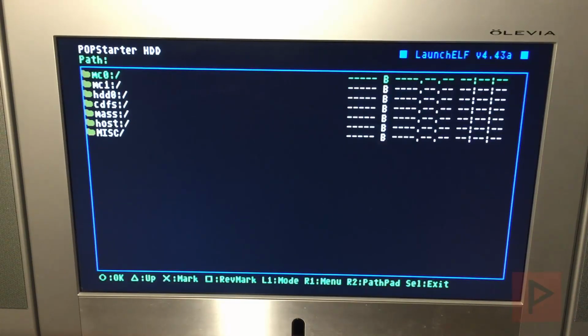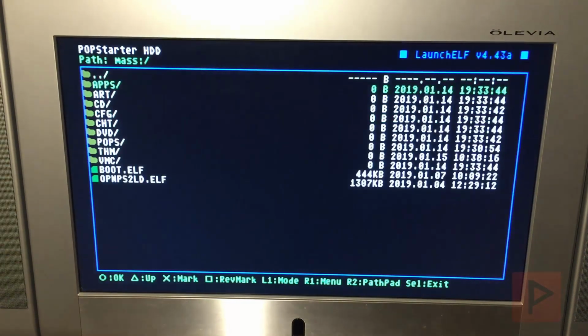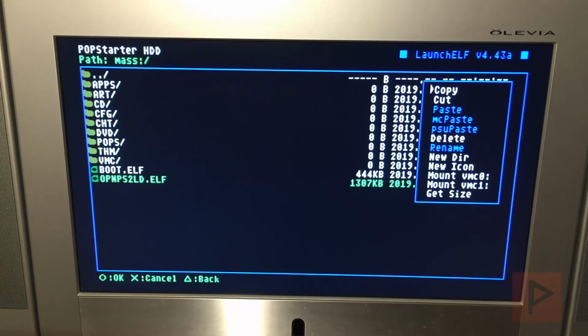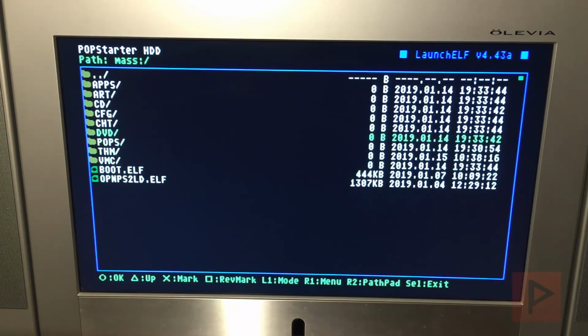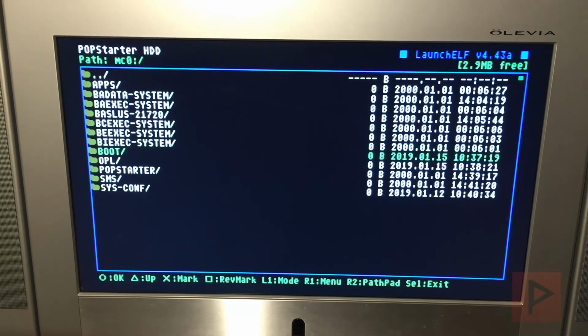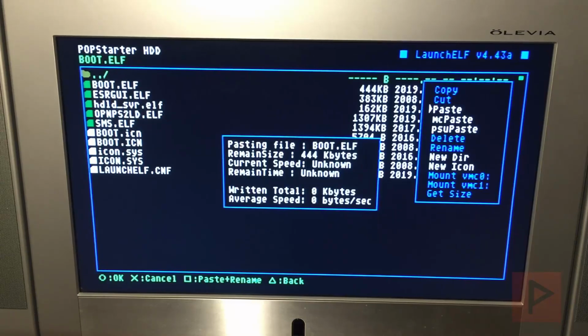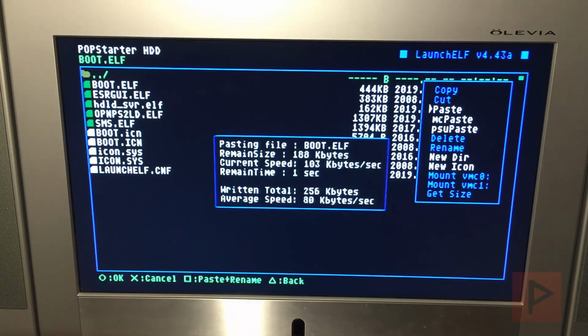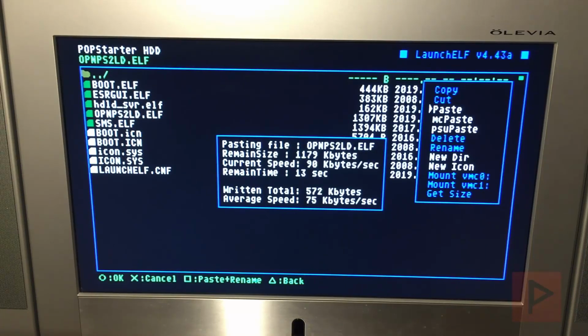Although it's purely optional, I'm going to update my ULaunch ELF program to the latest version. So let's go to mass. I'm going to press X on boot.elf. You may or may not have this, depending on what you want to do. And definitely press X on the Open PS2 loader.elf. Press R1 and select copy with circle. Then we're going to go back to MC0, go to the boot folder, R1, paste with circle. It's going to overwrite my boot.elf, like I said, purely optional. And then also the Open PS2 loader.elf. After that, we're good to go.